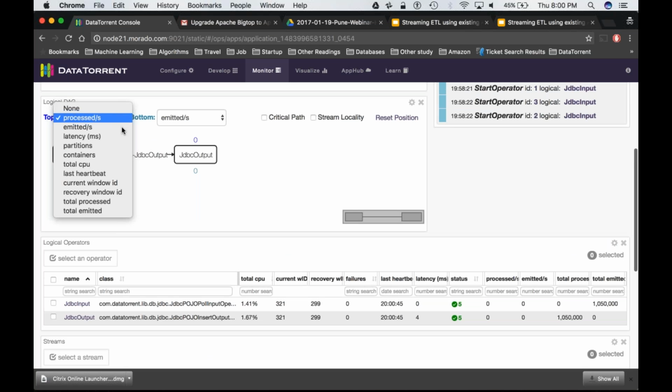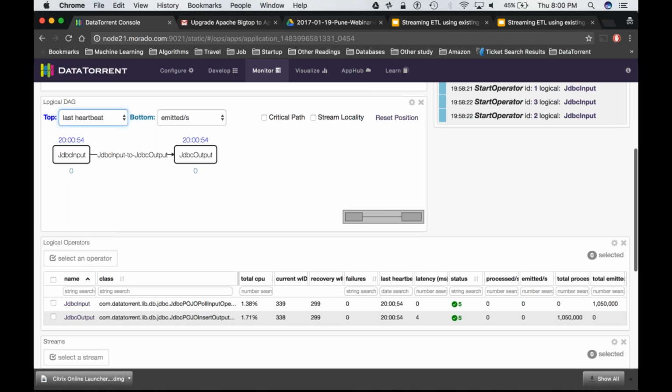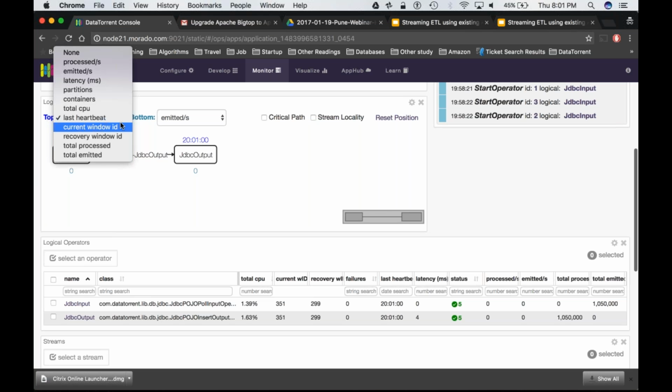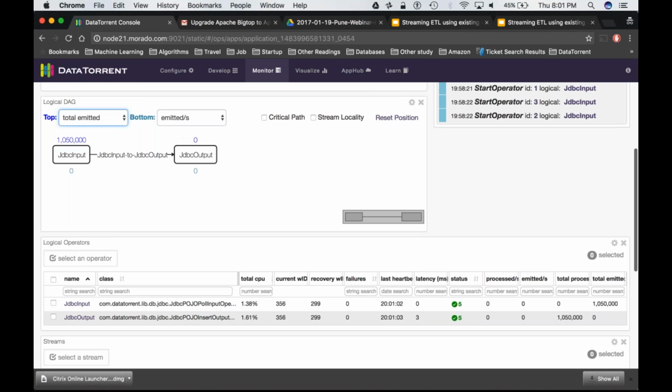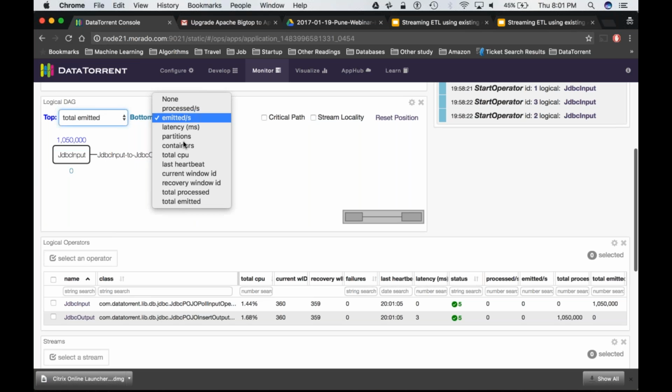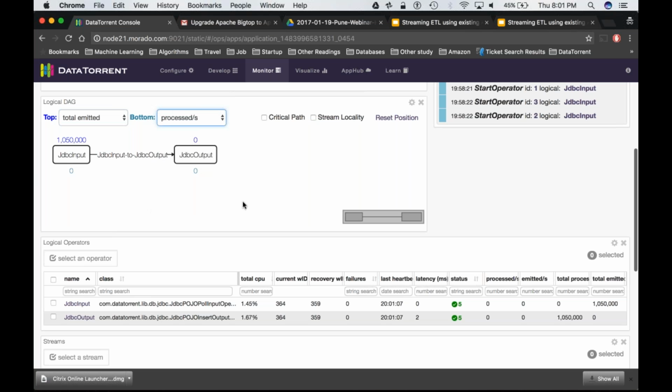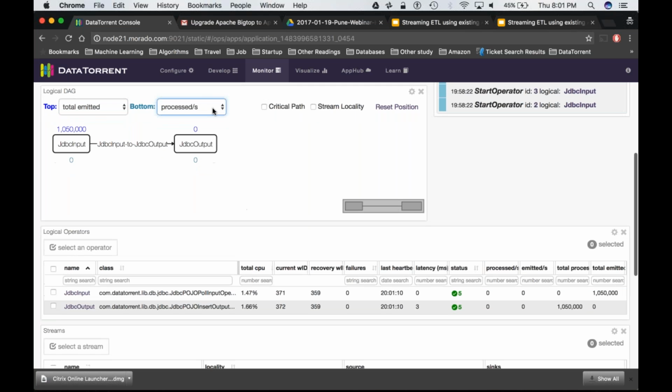Also, you can customize what you want to see in that DAG. You can see the last heartbeat time, which shows you when the last heartbeat of that operator was received, like how healthy that operator is, or even the total number of records emitted, total number of records processed. So all these things are customizable. Sorry, so you can see total processed over here as well.